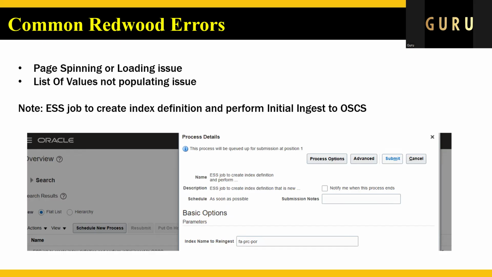In my next session, I'm going to talk about how we can create requisitions, purchase orders and receiving in Redwood. I'll show you how to configure Redwood. A lot of Redwood topics I'm going to discuss.